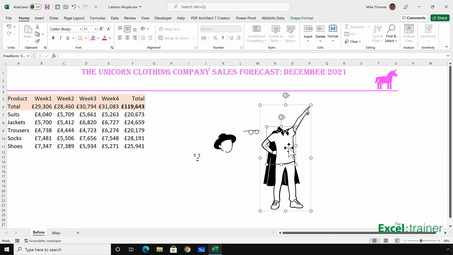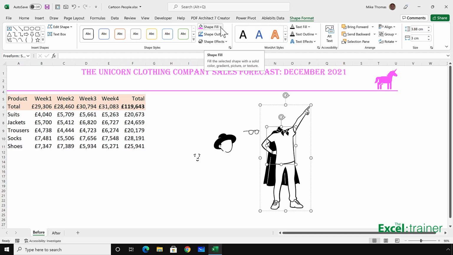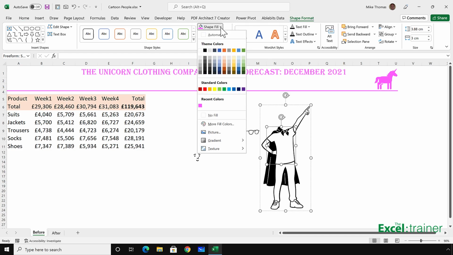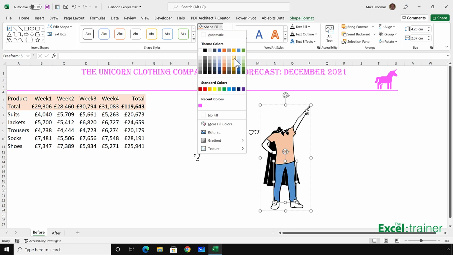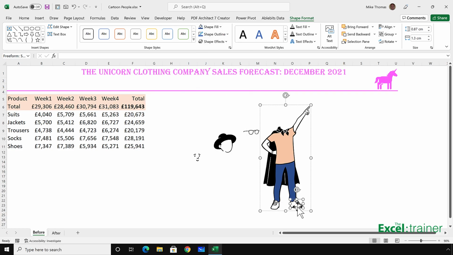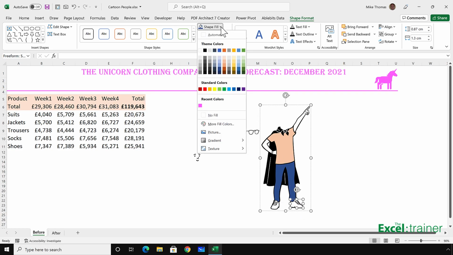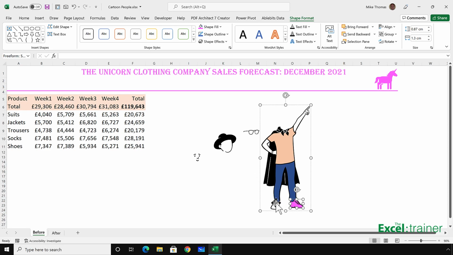And then with it ungrouped, I can actually select the different elements. So let's take the t-shirt. Let's go up to the Fill button. This is the one that's normally used for filling a cell background, or I can use Shape Format, Shape Fill. It doesn't make a difference. But let's give this person a light orange t-shirt. And for the trousers, let's give them a pair of dark blue trousers. And let's give them pink shoes.